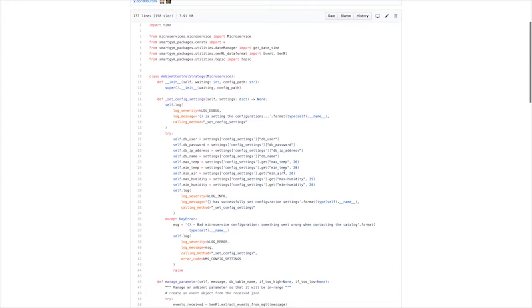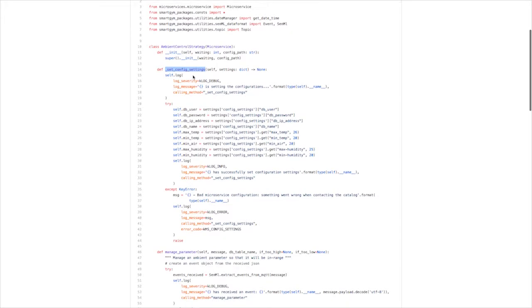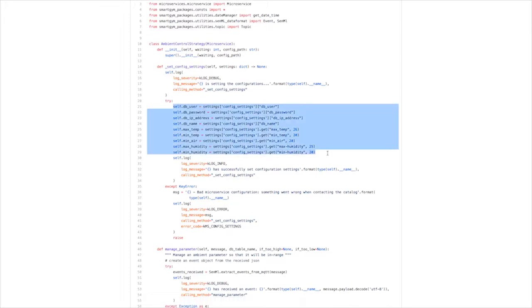So we just init it, we set the configuration. This has to be overridden because depending on the microservice, we can require different kinds of configuration settings from the catalog. In this case, for example, we require a very large number of configuration parameters for the humidity, temperature, and so on, as well as the DB, as I mentioned before.